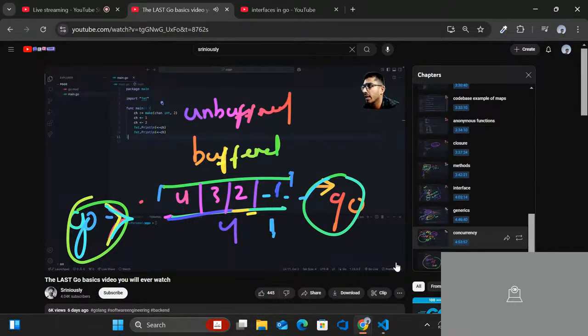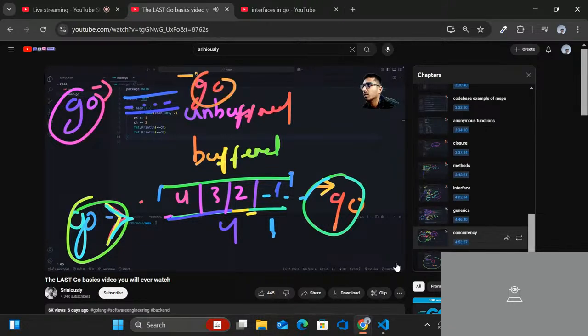But in an unbuffered channel, we don't have a queue. We just have a tunnel. There is one Go routine, the producer, and there is another Go routine, the consumer. And this interaction will block. Let's say this Go routine has a value to send, which is 1. This is the value it wants to send. So until this receiving Go routine takes this value, until both of these are in sync, until this tunnel is synchronizing, this interaction will block. So on a high level, as you can see, a buffered channel has a little flexibility.